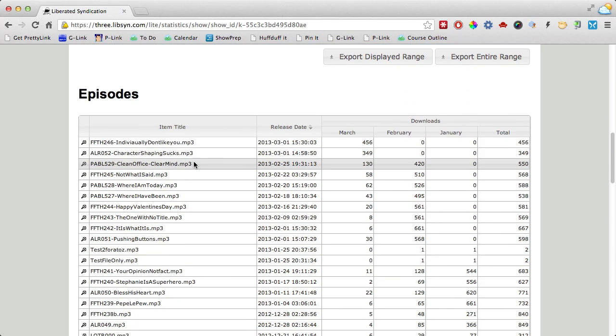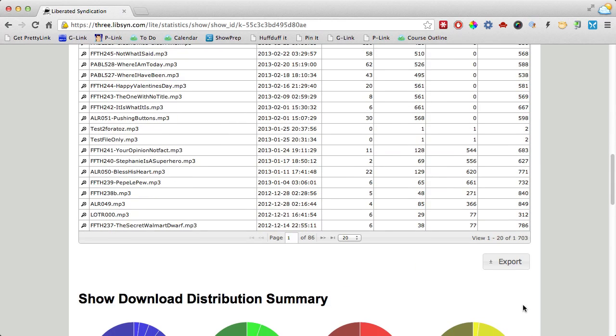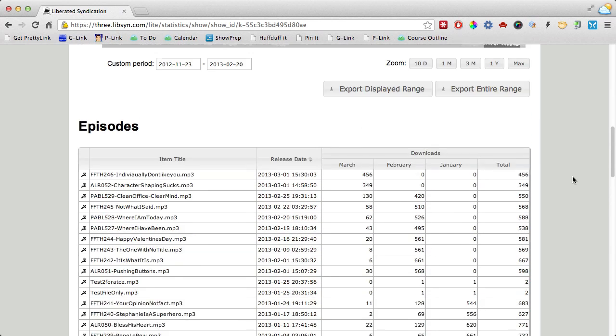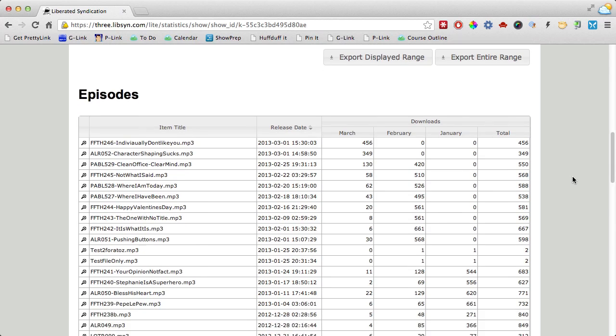But just right here, just so you know, this would be your basic stats. You got every episode, and it's going to tell you for downloads how many people this month, last month, and the month before, and then the total number of downloads for all time for that particular file. That is your basic stats.